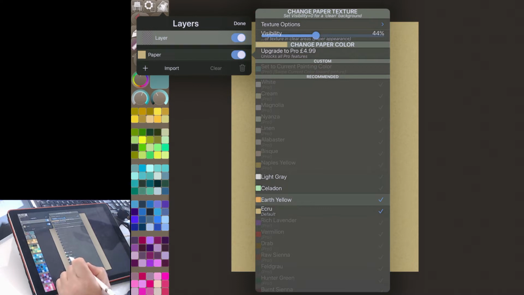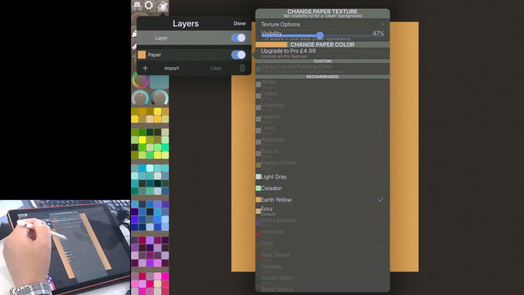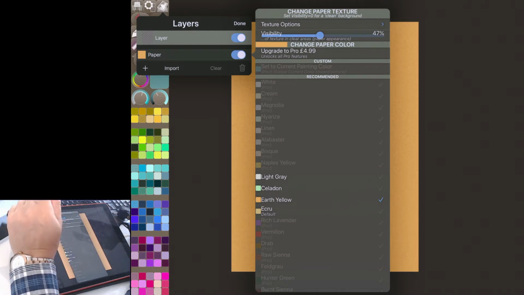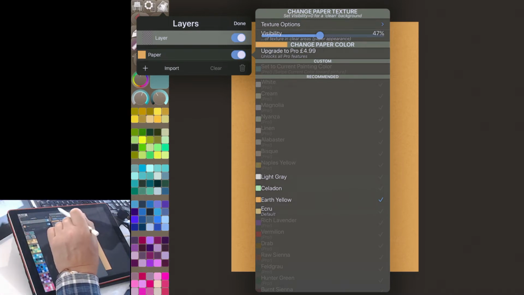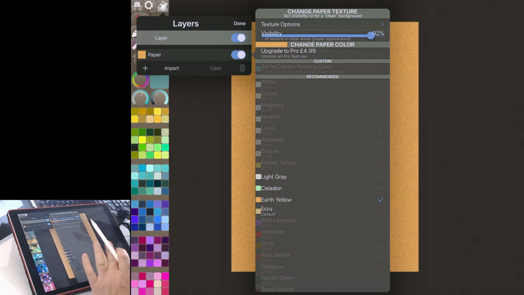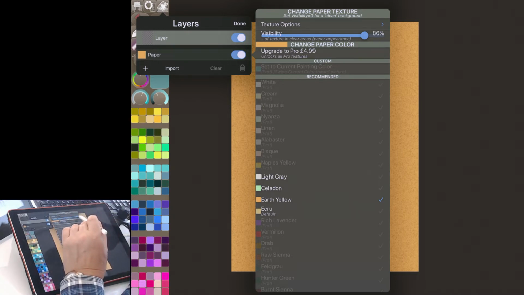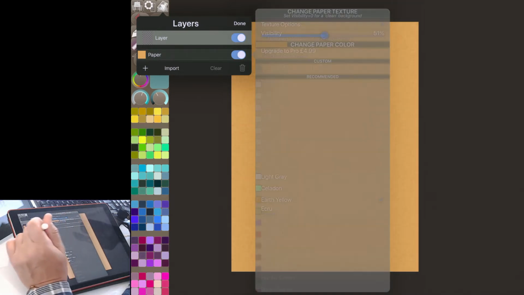I quite like this earth yellow. But there's a lot more to choose from. But you need to upgrade to the Pro version, and this is the free version. So everything I'm doing today we can do for free. The other thing I want to show you is the texture options of the paper. You've only got one paper to choose from that I can see, and if I put this visibility slider up, it increases the texture of the paper, but it's a flat texture. It hasn't got any sort of 3D look to it, and it looks a little bit naff really, I guess, but let's see what it looks like when we start painting.